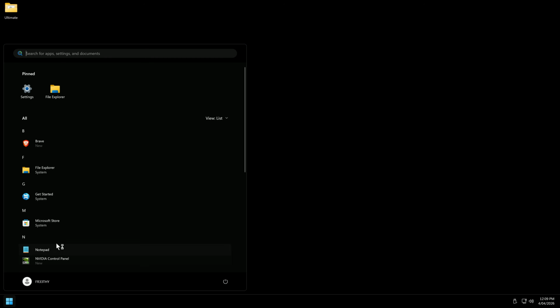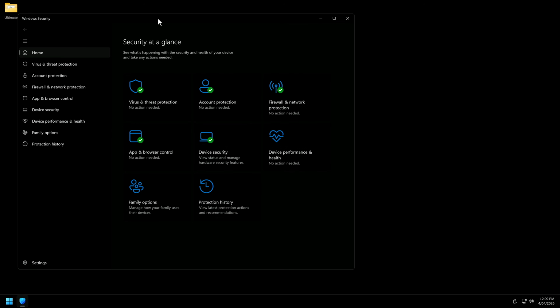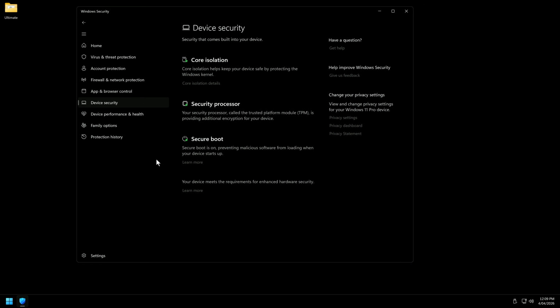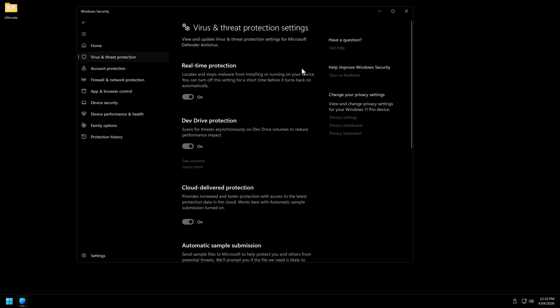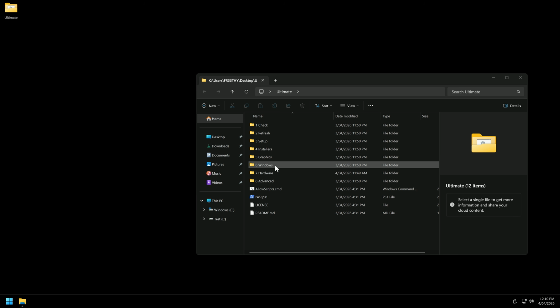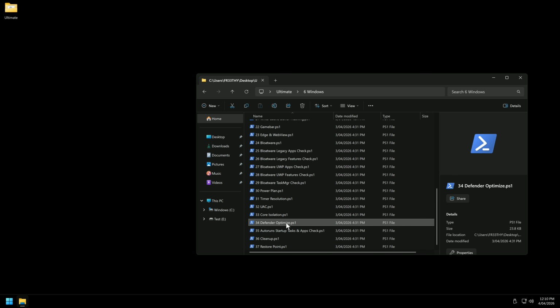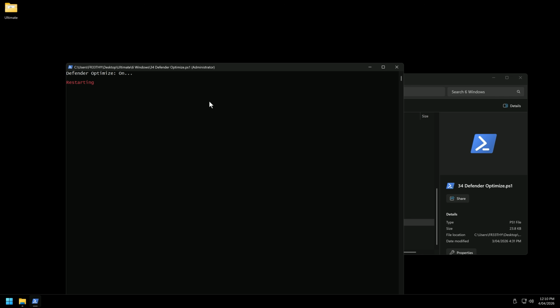All right, we're back in. If I go to security now, all the settings will actually be on the default settings. So let's go here, all on. So obviously if you turn it back on, but you want to optimize the settings where everything is turned off other than real-time protection, you could quite simply go into the Windows folder and the Defender optimize. You go ahead and run that, if you wanted to keep Defender on, but just optimize the settings.